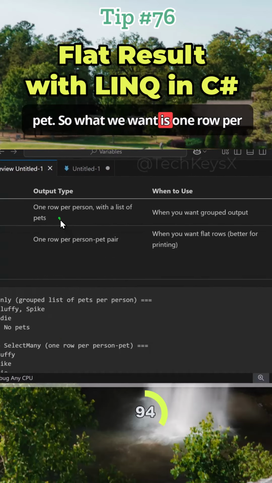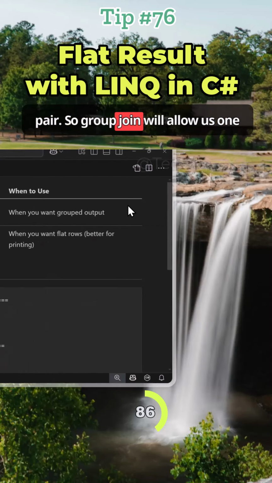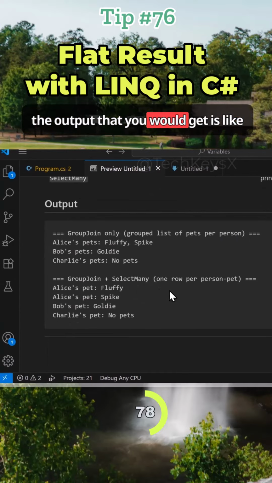So what we want is 1 row per person with a list of pets, versus group join plus select many, which allows for 1 row per person-pet pair. Group join will allow us one grouped output. When you want to flatten the rows, then you want to use group join plus select many. The output that you would get is like this.